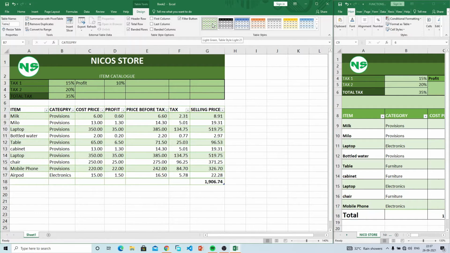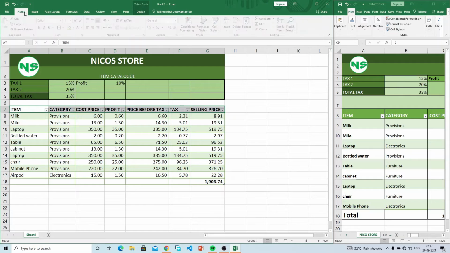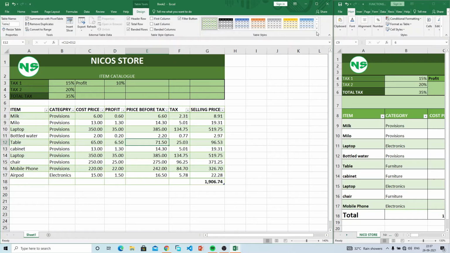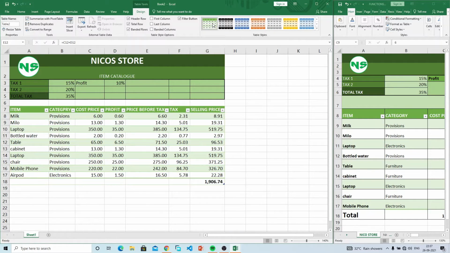Let's try this. Yeah, I think this is it. Then let me use this shade of green for my header. This looks no. Let me simply pick this table so that I don't get to do a lot of work. Alright, I think this is it.